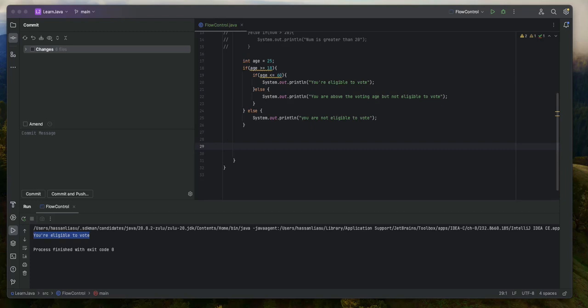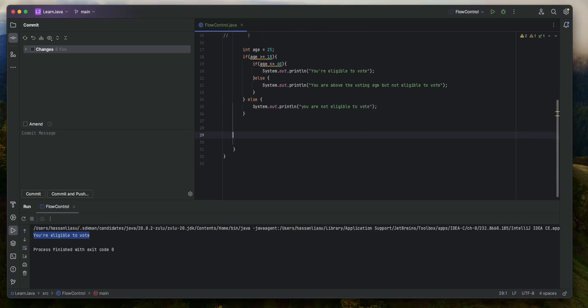In the last video, we started the flow controls in Java. So we treated the if else statement, the conditional statement. So we're still on the conditional statement. We're going to proceed with the switch statement. The switch statement can actually have multiple possible execution paths.